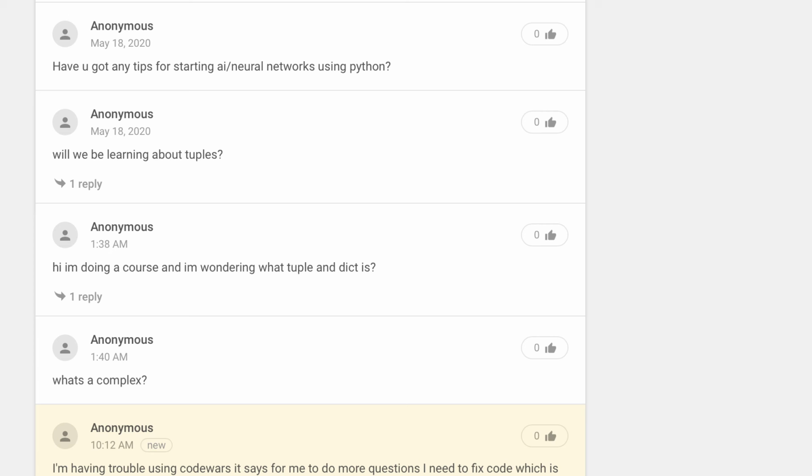Have you got any tips around starting AI neural networks using Python? So again, I would just start Googling those exact words, look at some tutorials, look at whatever posts people have written, see what you understand, and follow links for the things that you don't understand, and do extra searches for the things that you don't understand, and just start to build up your knowledge.